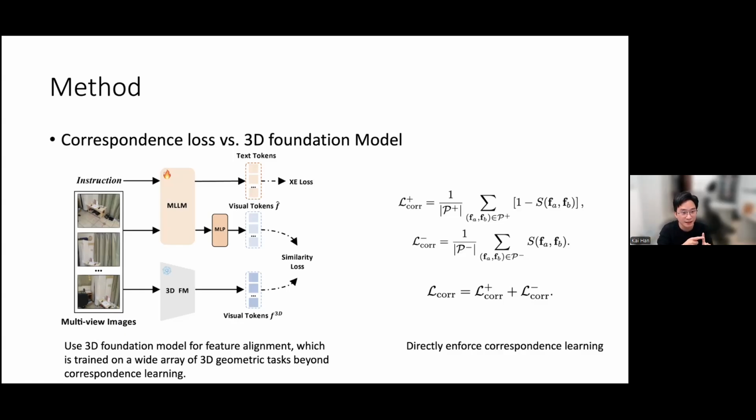And secondly, as said earlier, we also witnessed the development of the 3D foundation models. And those models are naturally trained on real 3D data. So by default, they already have 3D awareness in their representation. Then we also leverage the 3D foundation models, and we try to distill their features to align with our multi-modal language models' representation. And with these two techniques, we can improve the 3D awareness.